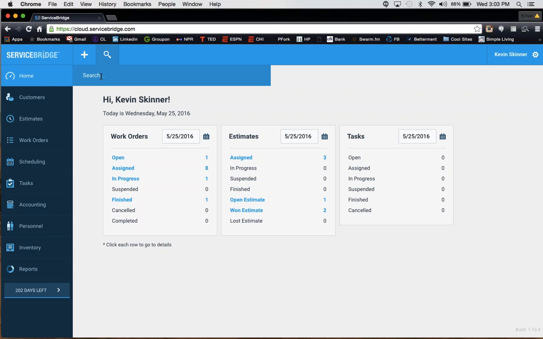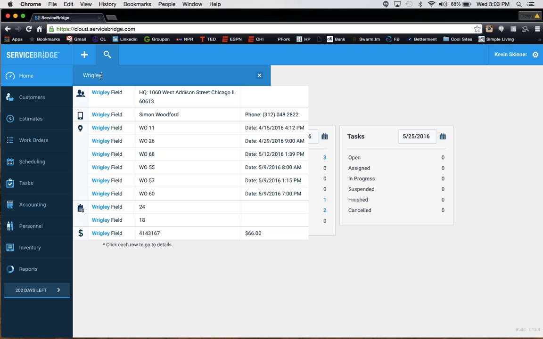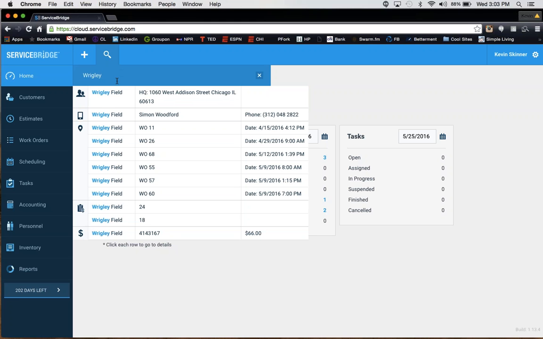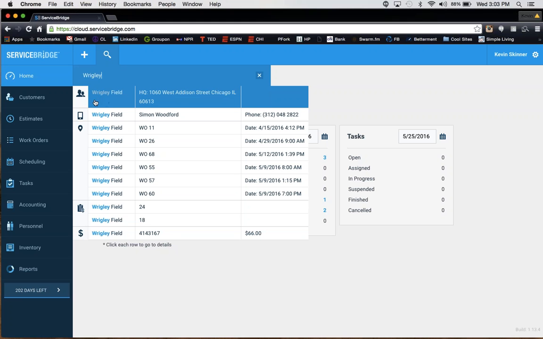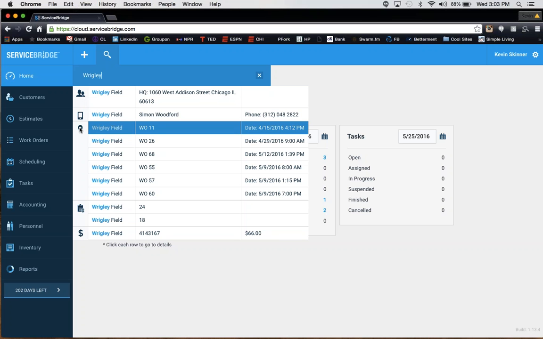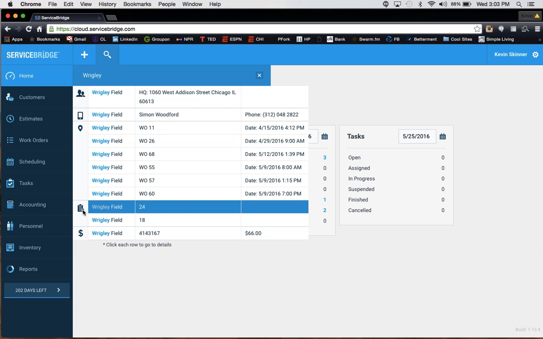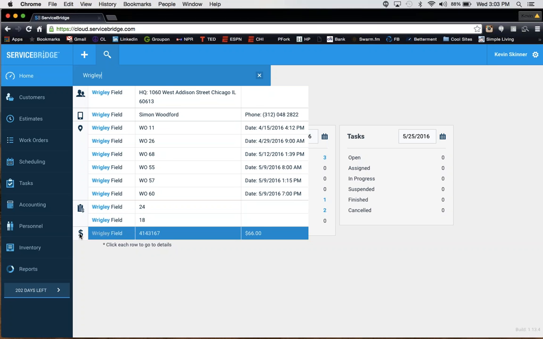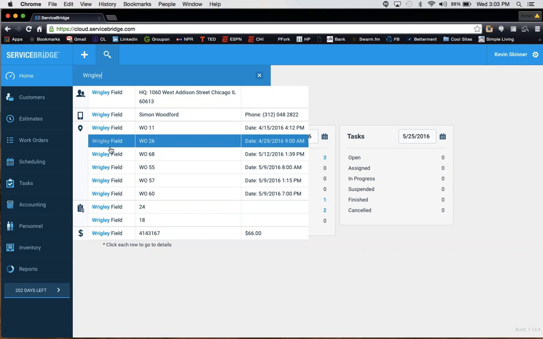Let's start off by typing in Wrigley. As you notice right off the bat, we categorize the search now. The first portion is going to be a customer. The next will be a contact person with this little phone icon. The next will be work orders relating to this customer. Down here are invoices and then payments. So it really gets specific with what you're trying to search for.